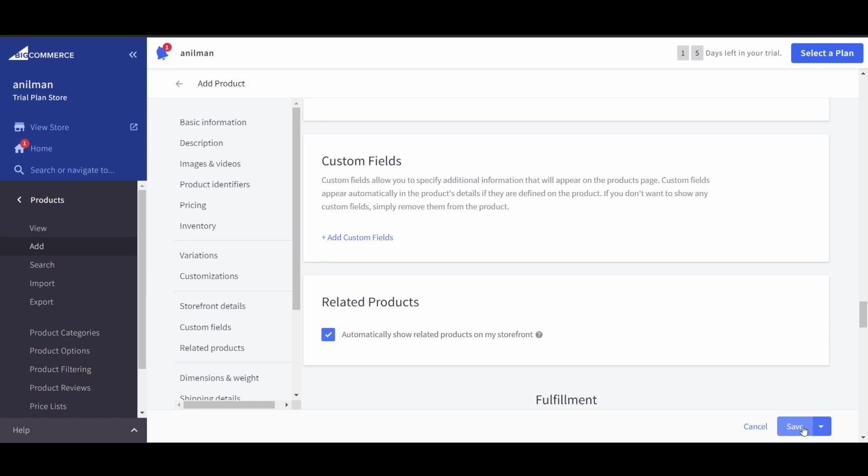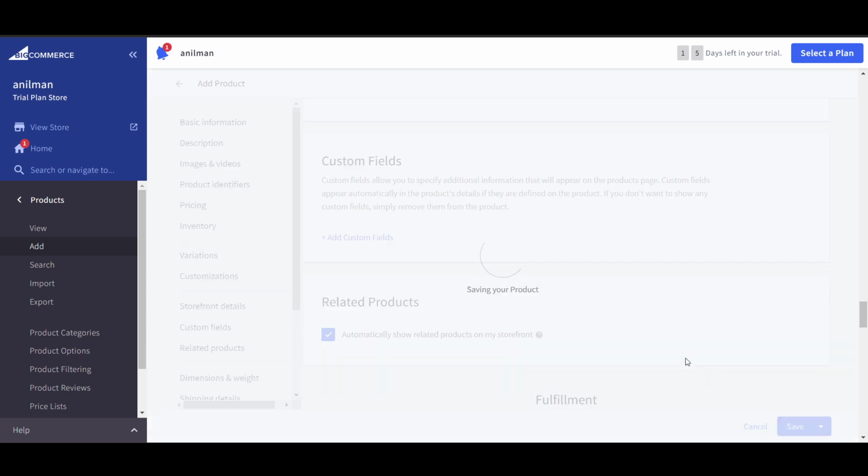By the way, there's a drop down menu bar. If you go and click on save, you can duplicate the same product here. You can save and add another. If you're really in a hurry and want to add another product, you can click on save and add another, or save and view product, right? There are a lot of options. So let's click on save and view product because I want to check this out.